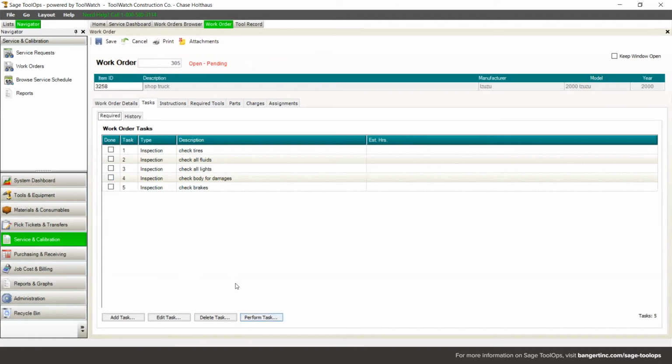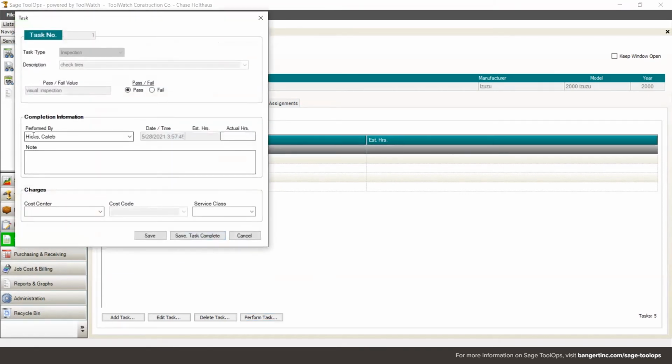So if I simply perform a task here, it's just going to ask me to perform my first one. I'm going to go ahead and click that. It'll pop up with who, as I'm logged in, is going to be doing this. So Caleb is going to be the one completing it. The time that's completed, the estimated hours, and then the actual hours. So let's say we spend an hour doing that. Any notes I can put in here.